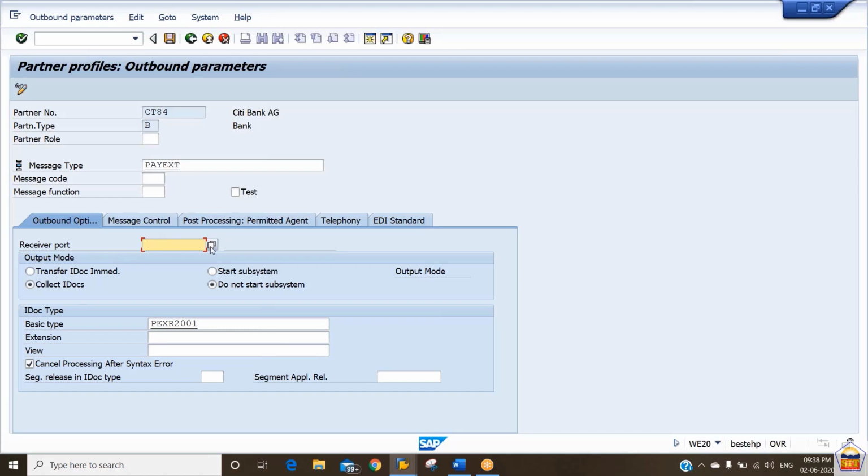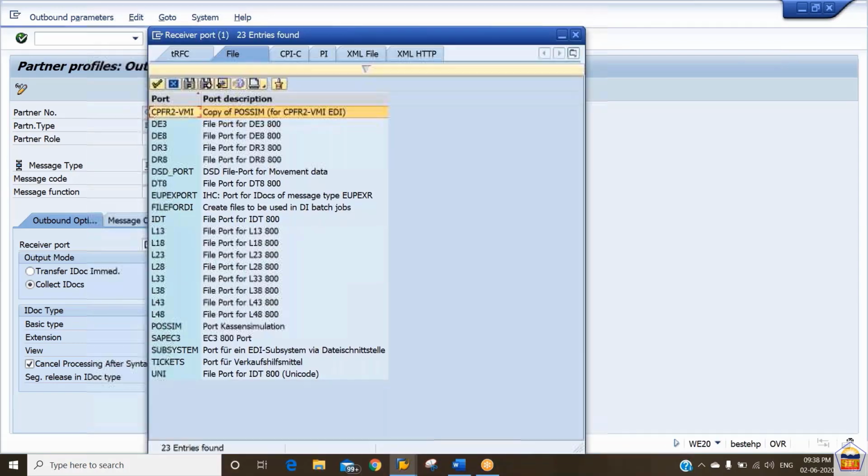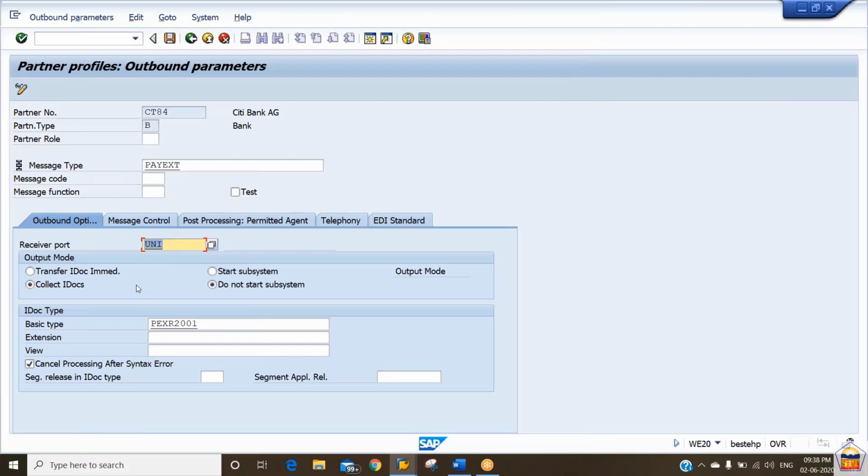I want this IDoc to be sent on my port. So again, I'm going to take a standard port because we are using an IDES server. So we can take the port ID as UNI. Now in real time, who is going to give you this information? This information will be given by the Basis consultant or by the PI consultant. PI stands for project integration, and these consultants are also known as CPI consultants, cloud platform integration consultants.